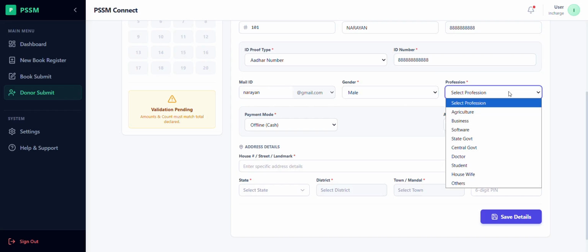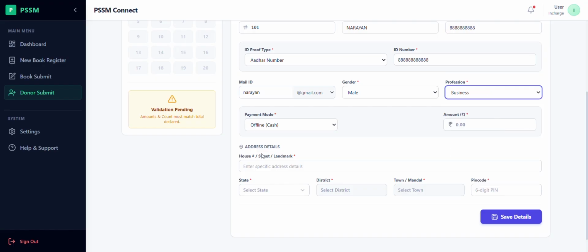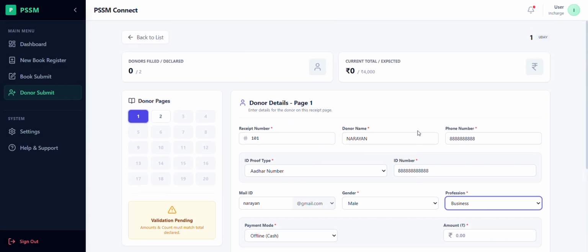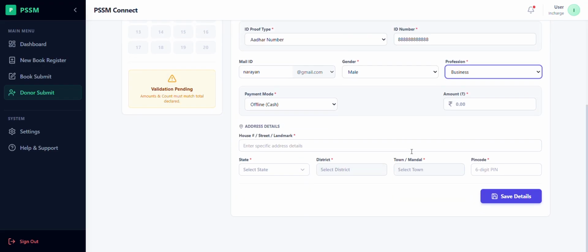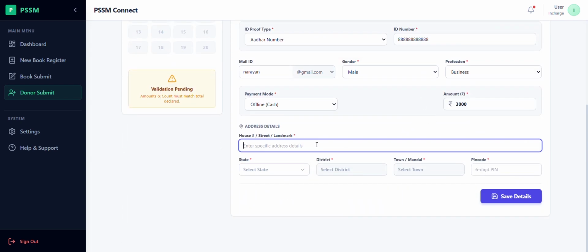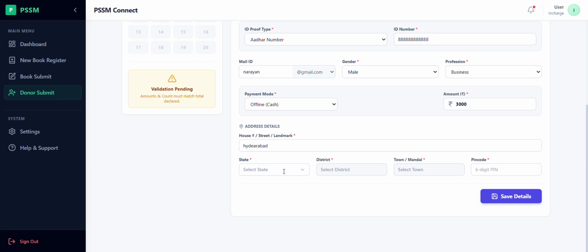What is the profession? For example, he is from business, and how much money Narayana donated out of 4,000. For example, he submitted 3,000 rupees. Okay, what is the address? Address of Narayana, and the state, so I am selecting randomly. Okay, I just save the details.